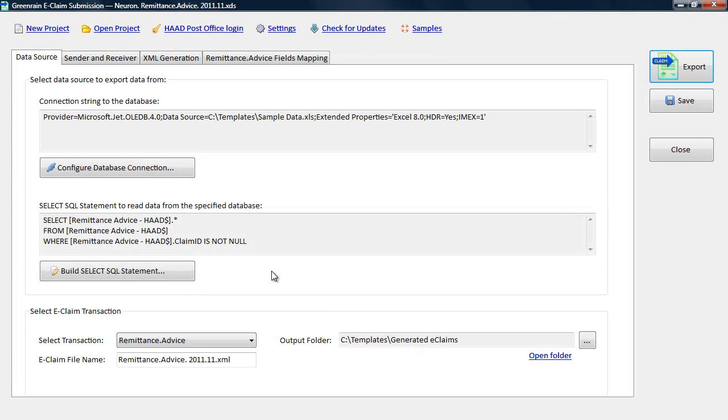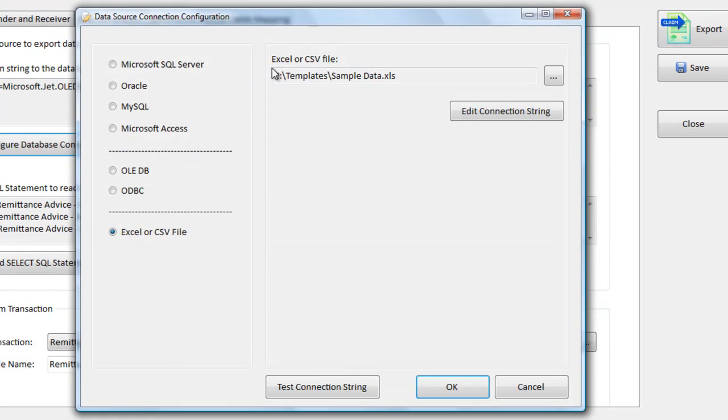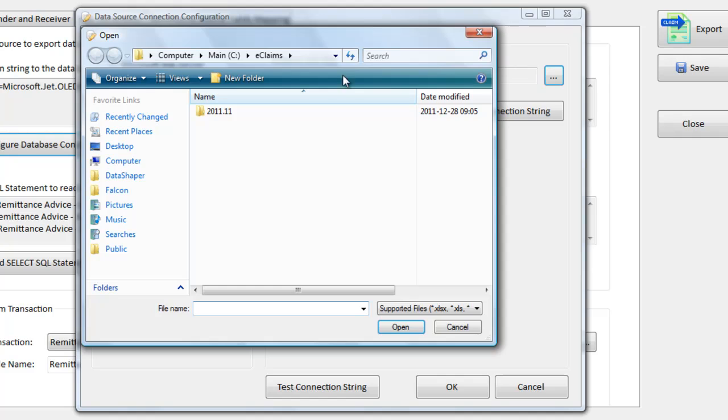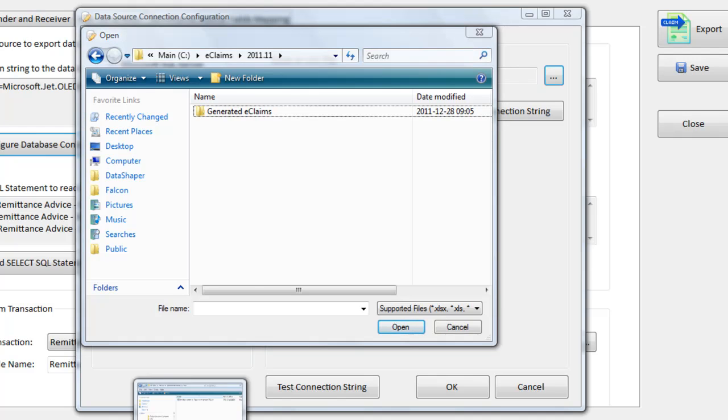Here I have to make two changes. First, I click button Configure Database Connection, and I have to select my Excel file for particular month, which is November 2011 in my sample. So I go to my subfolder. We can see there is no file because we haven't copied anything. So let's do something here.